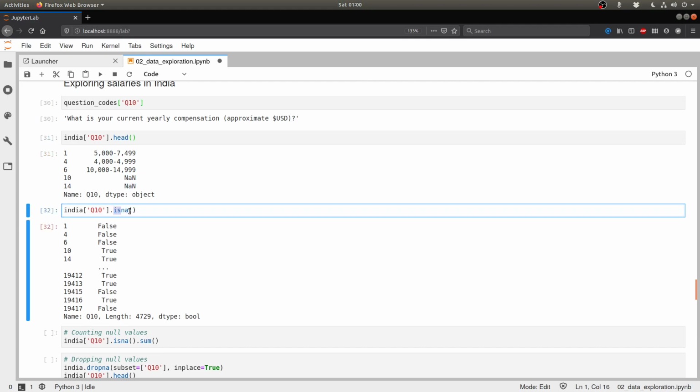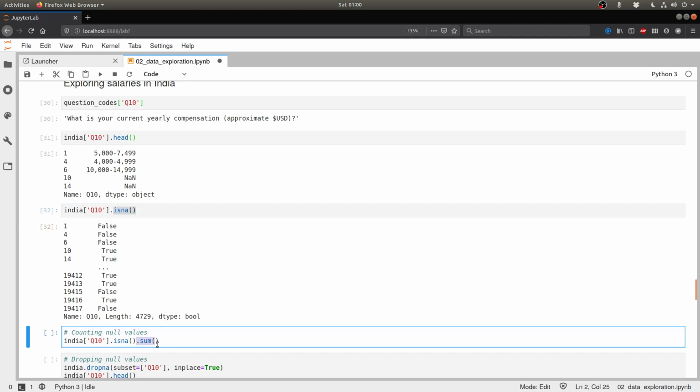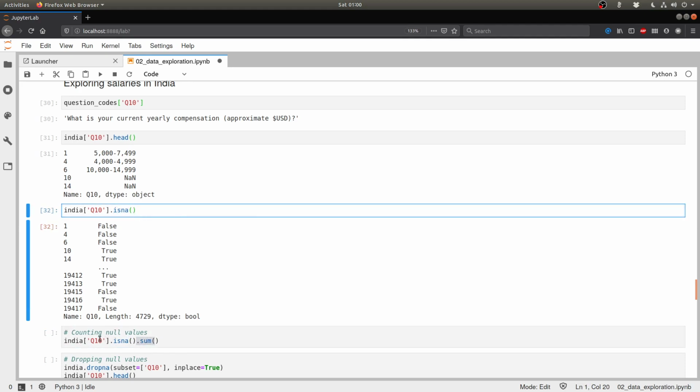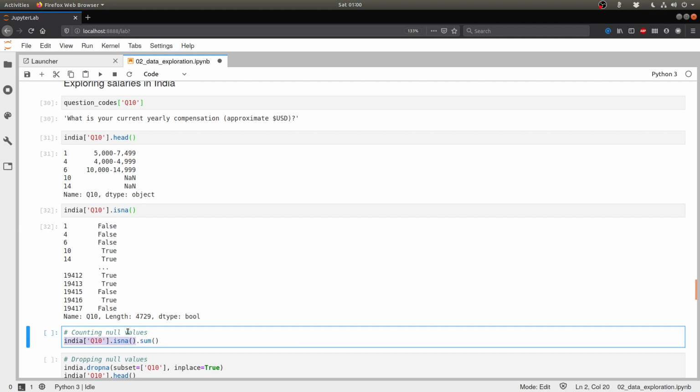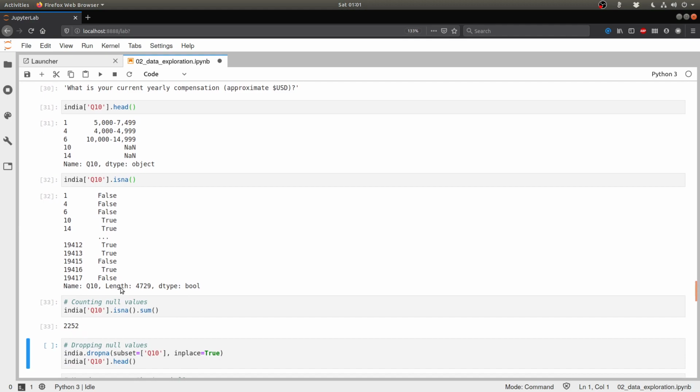Now, to see how many people have these null values, we can just add a dot sum in front of the isnull. So we take the isnull, which returns true and false values for each row, and when we sum them up, we get the number of people who haven't responded to this question. Let's run that. The overall number of people who did not respond is 2,252, and the total length of the Indian subset of the data is 4,729. So a little less than half the people have not answered this question.